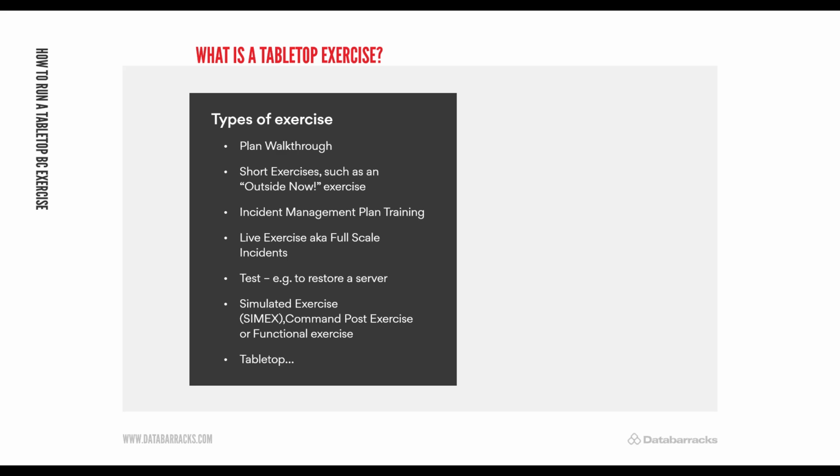You can then move up the scale to live exercises or full-scale incidents, and some aspects of these can be carried out in real time. So this is, again, more practical, and a good example might be an emergency team responding to a chemical spill if you're an industrial company, or similarly responding to a fire. This is where you've got people actually practicing the physical procedures that are needed, and that's how a live exercise would differ from other types of exercises.